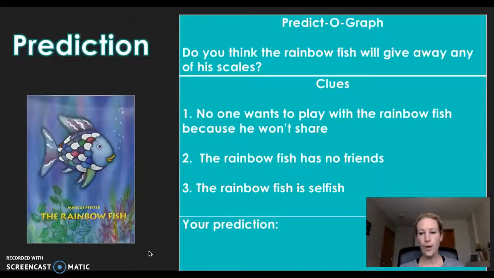Yesterday we read The Rainbow Fish. So I'm going to show you how to fill out a predictograph from reading The Rainbow Fish. So at the top I have a question. It says, do you think the rainbow fish will give away any of his scales? So I know that you all already know the ending to this story, but I don't want you to shout out any answers. I'm going to go ahead and fill this out and show you how to use my clues and background information to make a prediction.